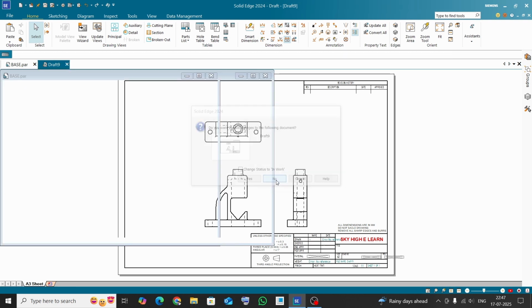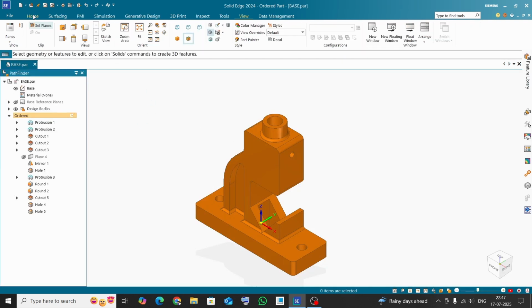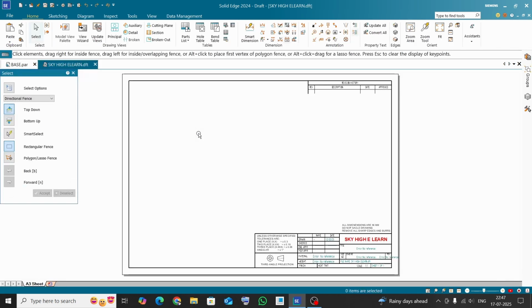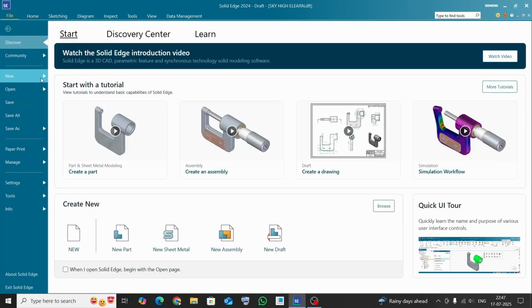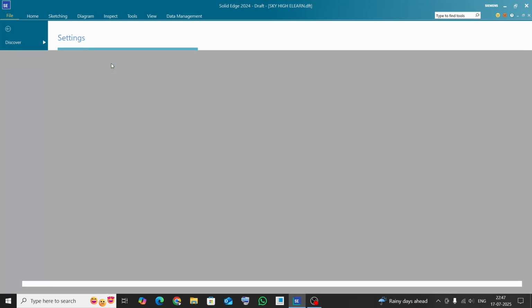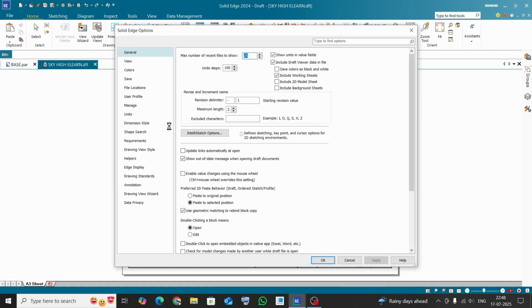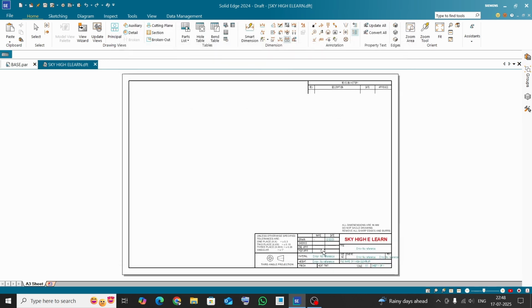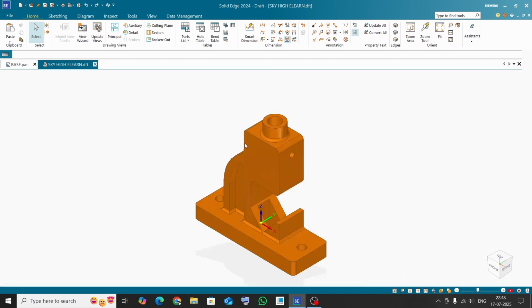Close this. Again, open the standard template from your folder. Open. Go to the settings of this template. Option. The drawing standards. Now change it to the first angle. Apply. Click OK. Save this template and close.